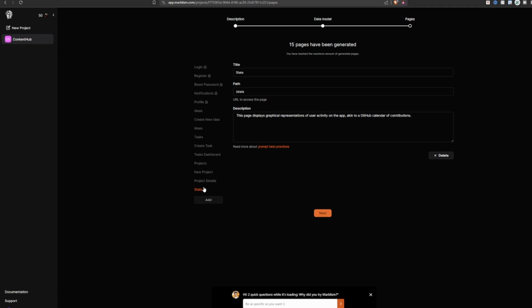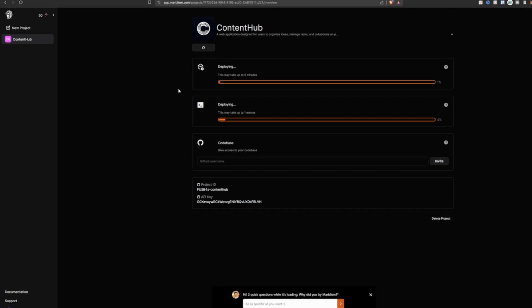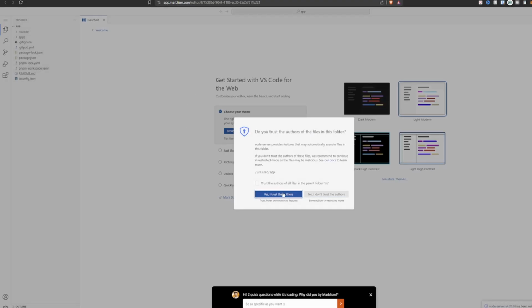I think you are able to add pages, but that might be a paid feature because I was not able to do that. And then at the very end, you're greeted with this page and you can just deploy it right away. You can also see your code on the online editor, which is really cool. But the coolest thing is you can just put your GitHub username in there and it'll actually invite you to the private repo, and then you can clone it. So the code is all yours, and then you can go ahead and modify that however you want.